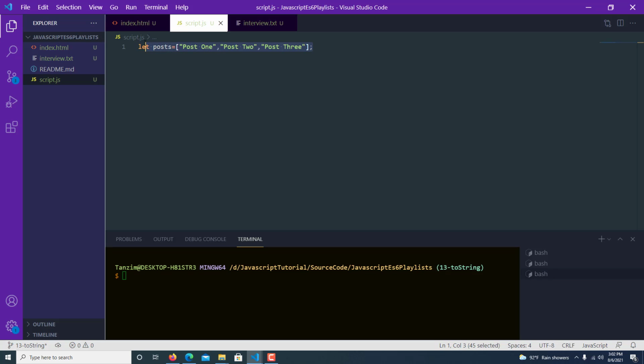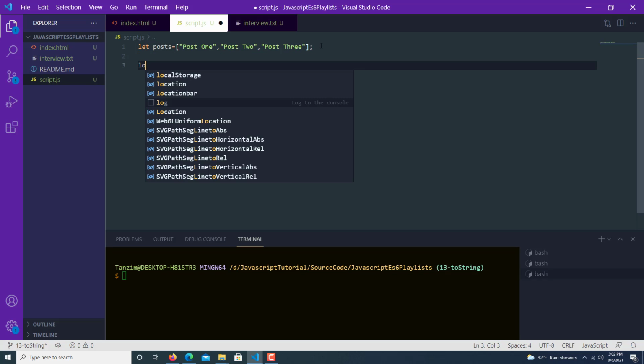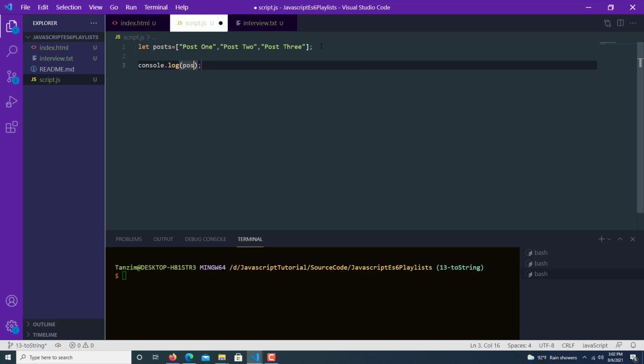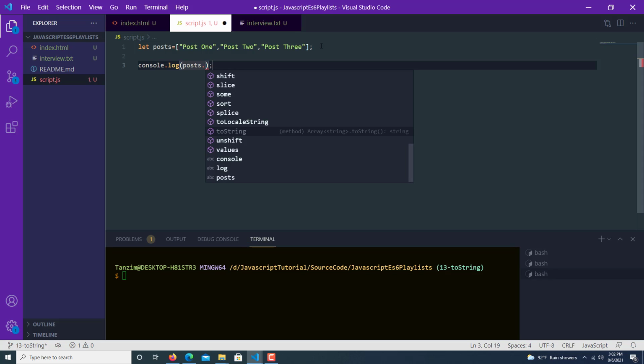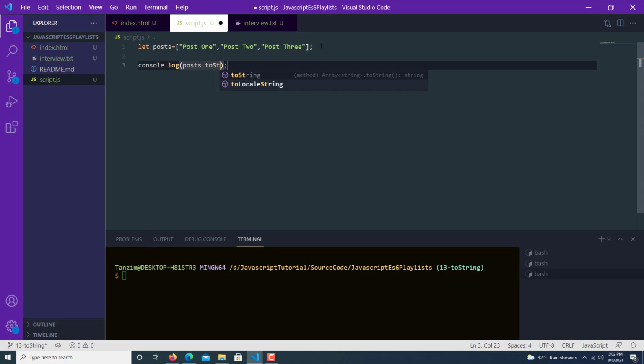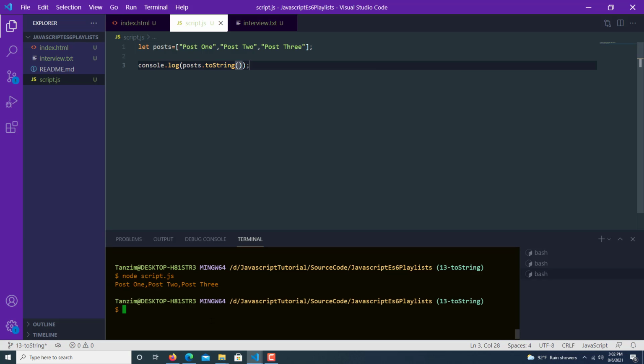Now I have already made an array. Let posts equal post1, post2, post3. Let us do something like console log posts dot toString, and let us run this script and see what happens. Okay, you see the whole of this array is converted to a string.